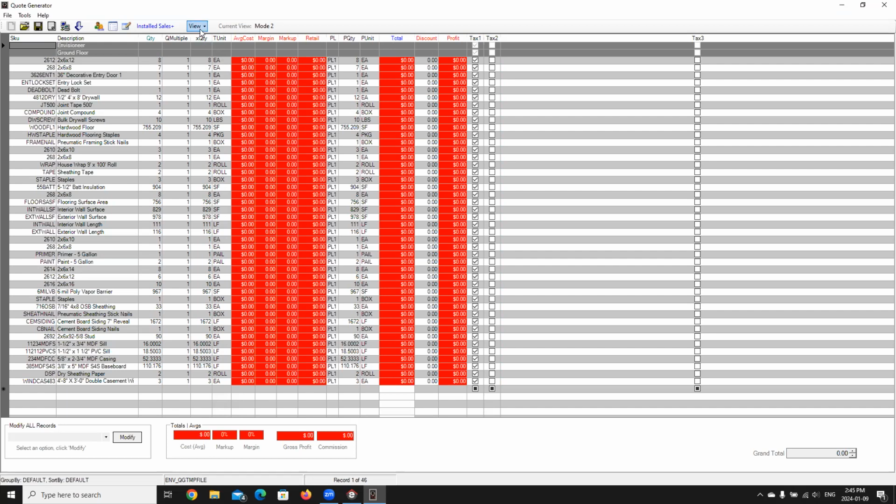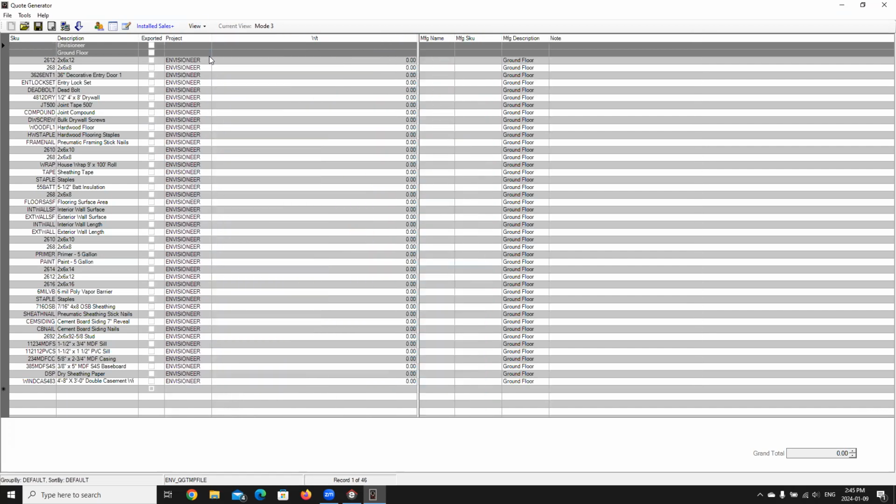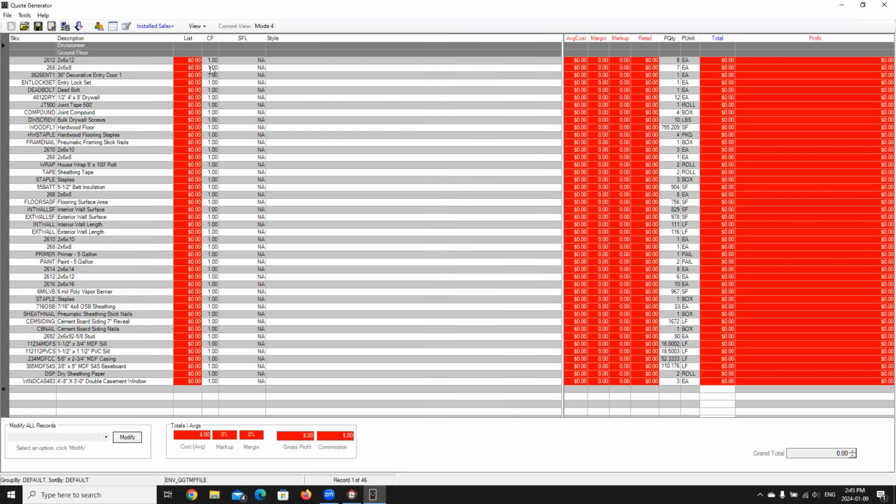Mode 3 is the project details mode. So this is going to list the SKU numbers and the descriptions of the products, so you can export the data that is listed from here. And then the last mode, which you probably won't use very much, is the manufacturing details. So similar to the main mode with additional fields for manufacturing information. But if you do want to take advantage of that, it is there for you.